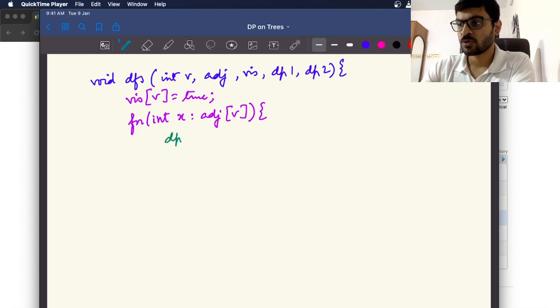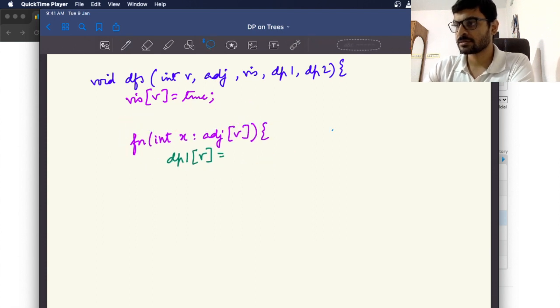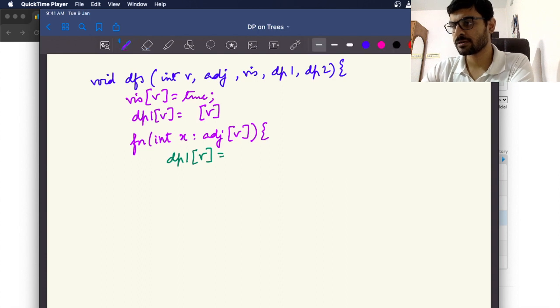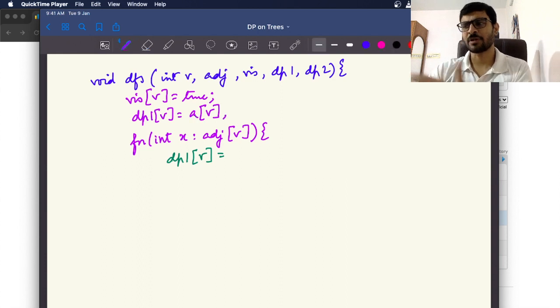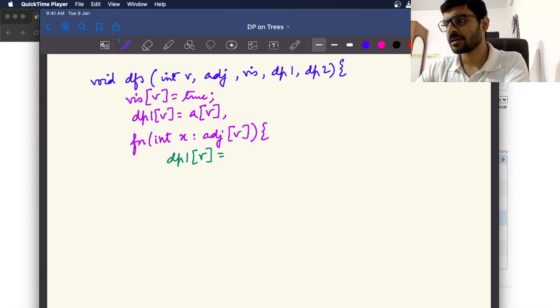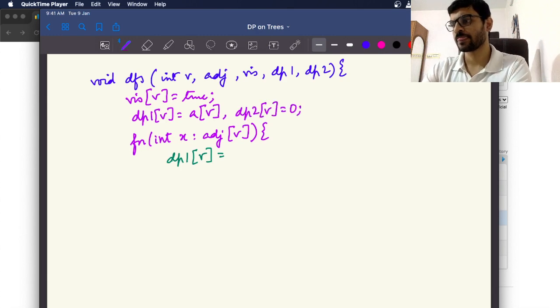dp1 of v means if we take this, we can say dp1 of v will start with c of v, number of coins of v or a of v, whatever. Let's say a of v. That also you can pass, or it can be global, whatever. And dp2 of v will be 0.